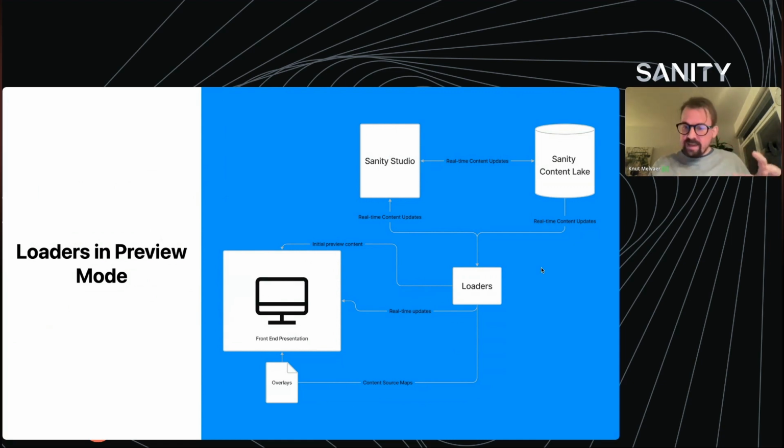If you are in the presentation tool in Sanity Studio, it sets up a listener between the iframe and the studio form, so it skips the whole content lake part and just updates the front end via the post channel in the iframe. So it remains super fast and doesn't go the server round first.